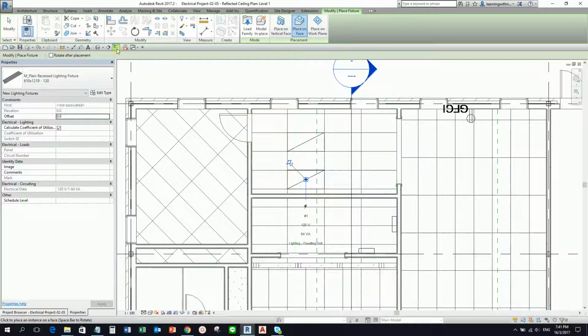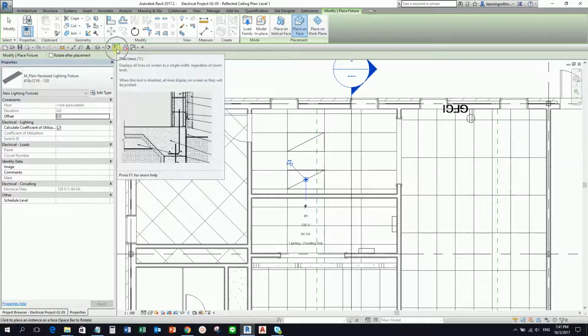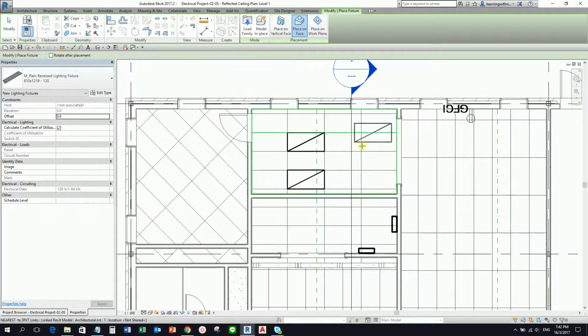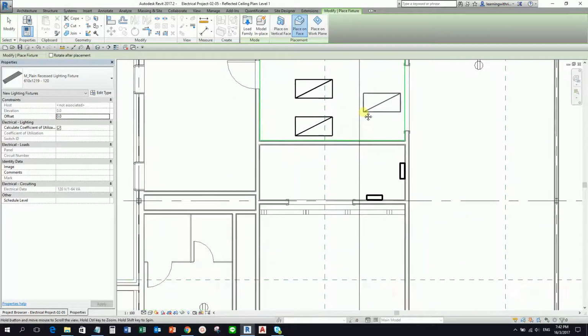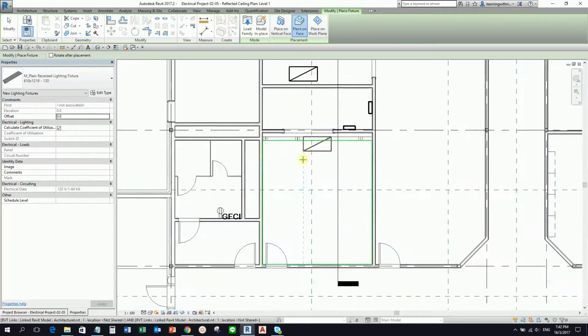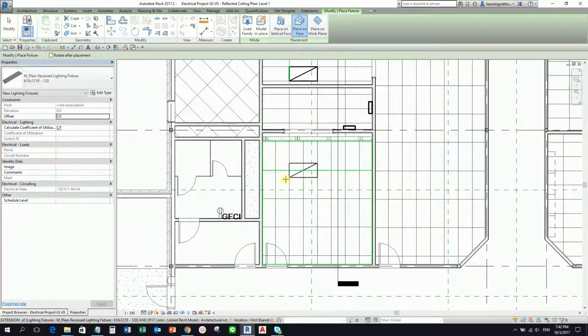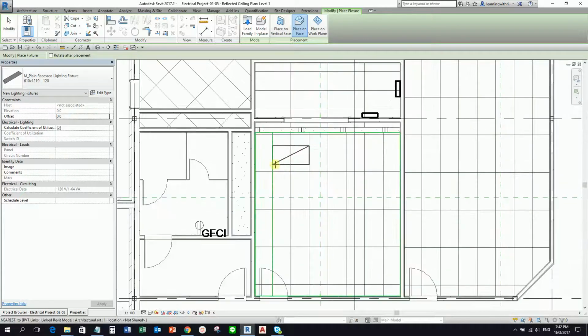Okay, let me just turn off the thin lines here so I can see the highlighted lighting fixture. I'm going to go ahead and place a lighting fixture here also. Now, as you can see, my lighting fixture is horizontal, so I'm going to press the space bar to rotate it. That's how you rotate your lighting fixture. You just need to press the space bar.